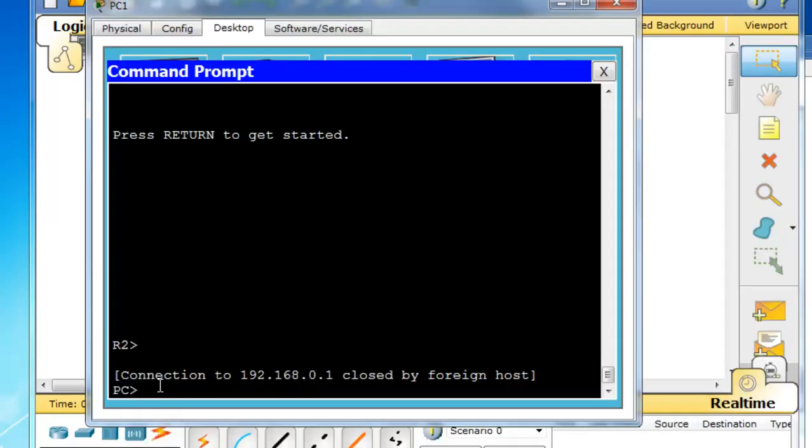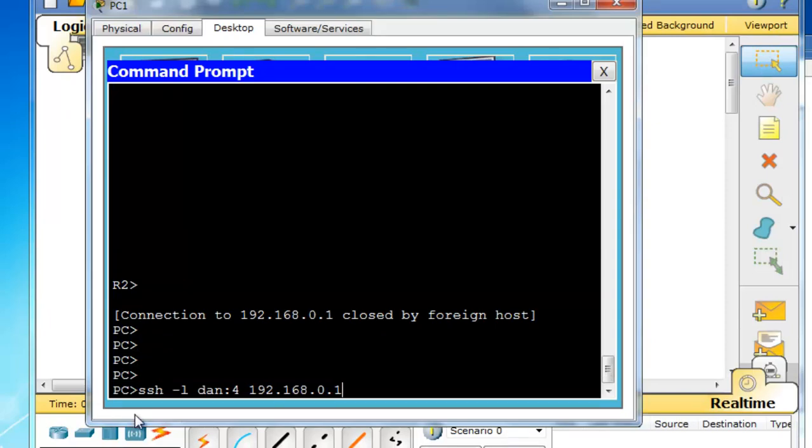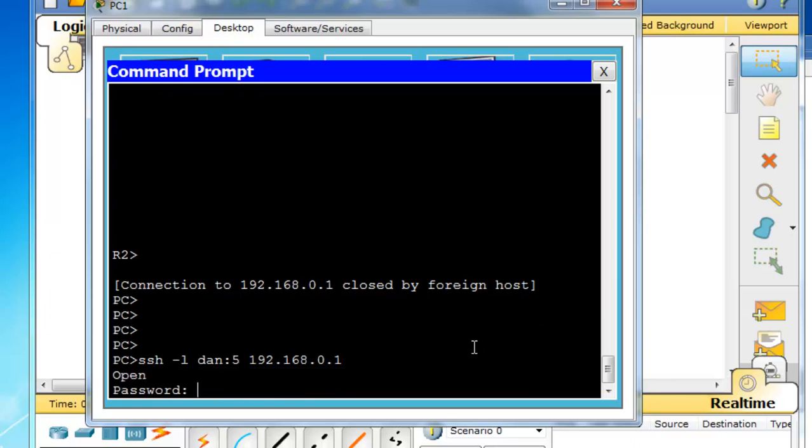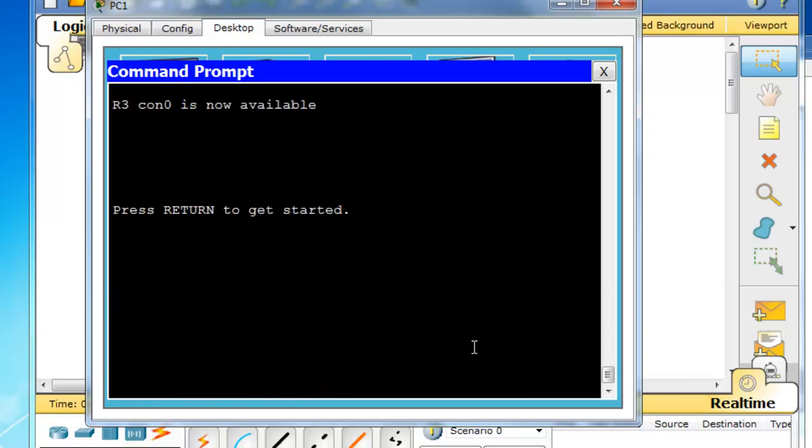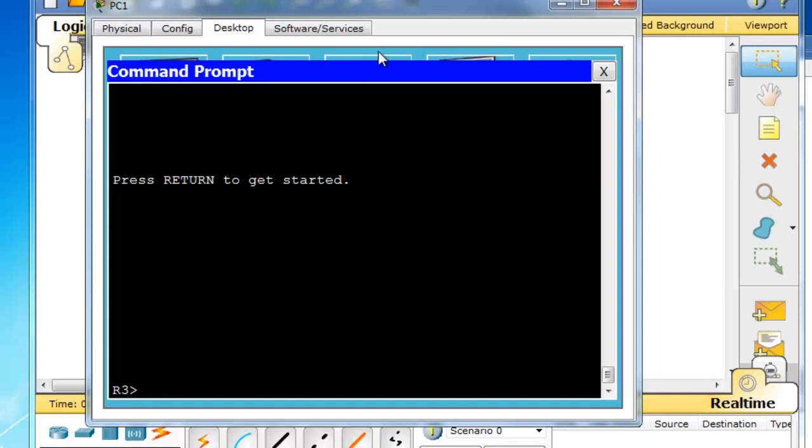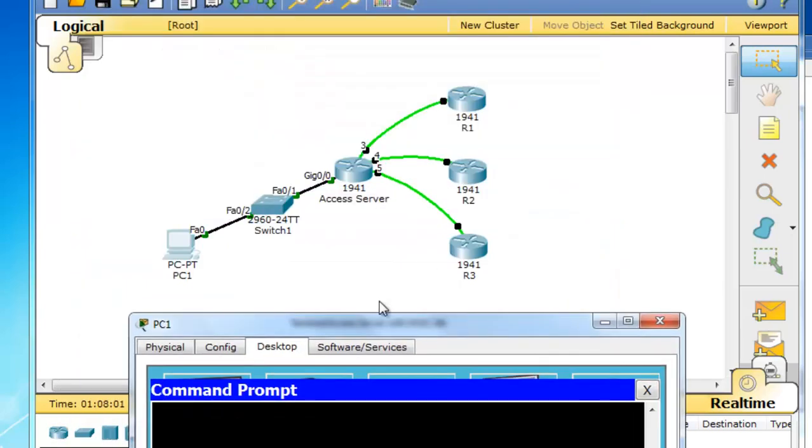Now I have a PC prompt, and we'll try the last one, SSH dash L for login, Dan colon 5 for TTY line 5, and password Cisco, and I'm in R3.